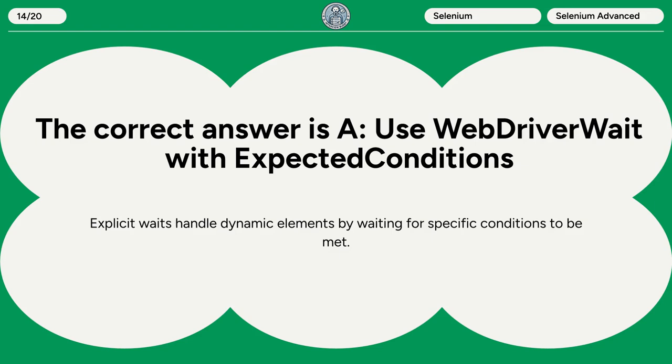The correct answer is A. Use WebDriver wait with expected conditions. Explicit waits handle dynamic elements by waiting for specific conditions to be met.